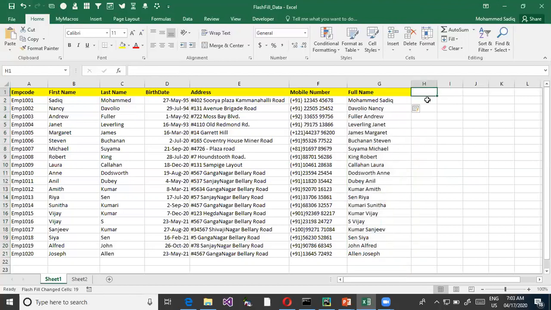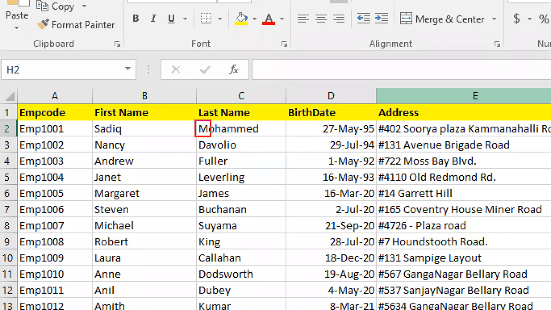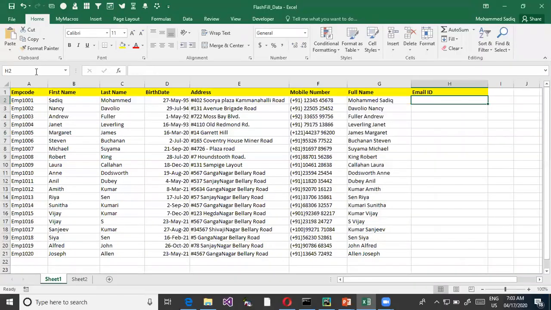Or take an example: I want to create an email ID. Generally, in a corporate setting, they follow a particular pattern for creating email IDs. I want to take the first character from the last name, concatenate it with the first name, and then add @mycompany.com. So let us take an example. I will take M and then Sadiq, say SADIQ.